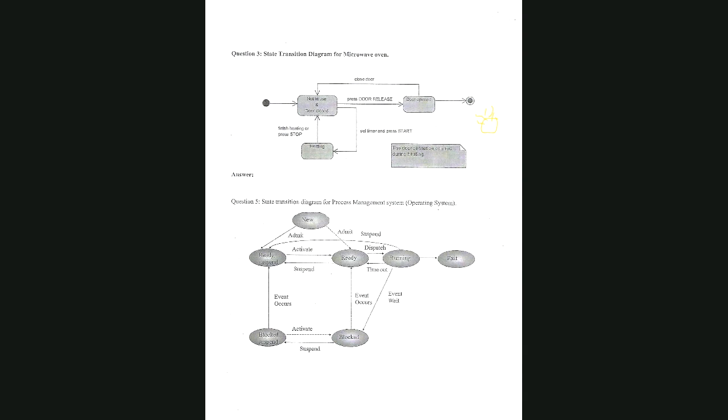Now you see this whole state transition diagram, I will ask you one question. Tell me, while I am heating this pizza inside this microwave oven, can I open the door? While it is heating, can I open the door? Just see this diagram and respond to me. While heating this pizza inside the microwave oven, can I open the door?